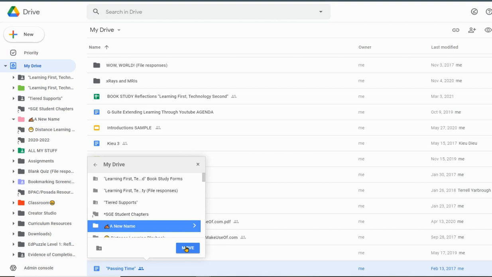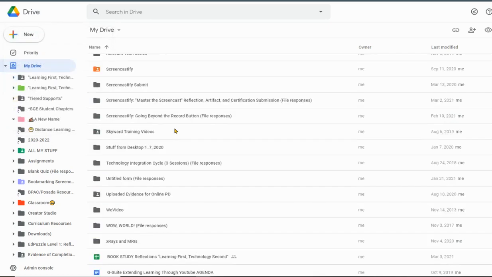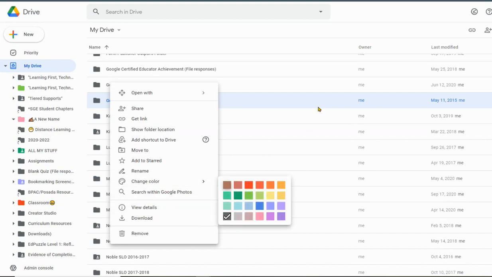So lots of ways to get organized by creating new folders, right clicking on those folders to change their qualities through their name and their color, and then dragging and dropping and moving our things around.